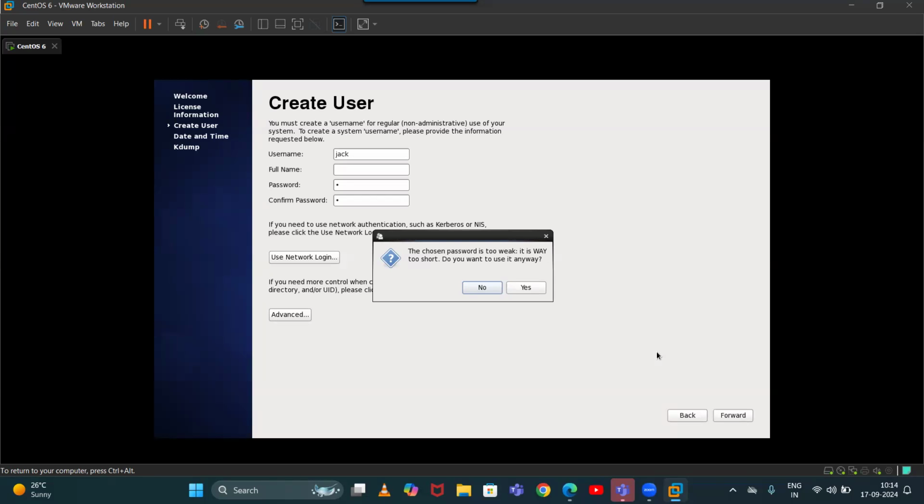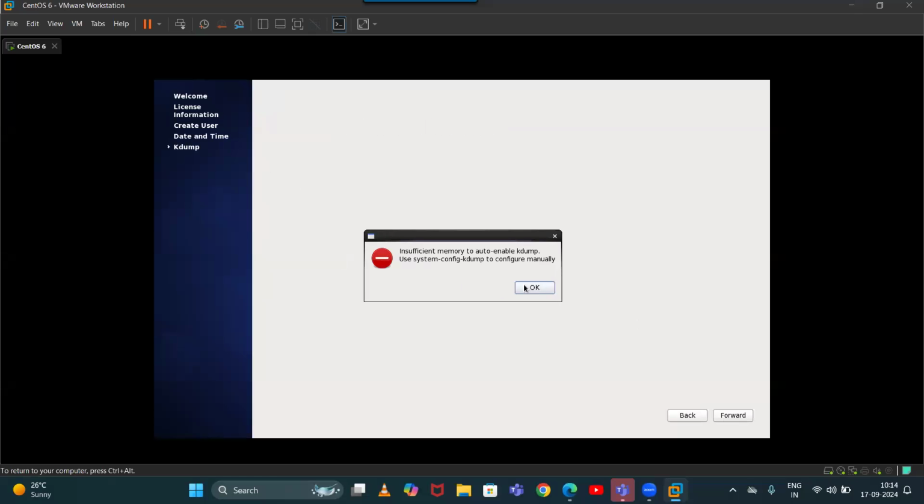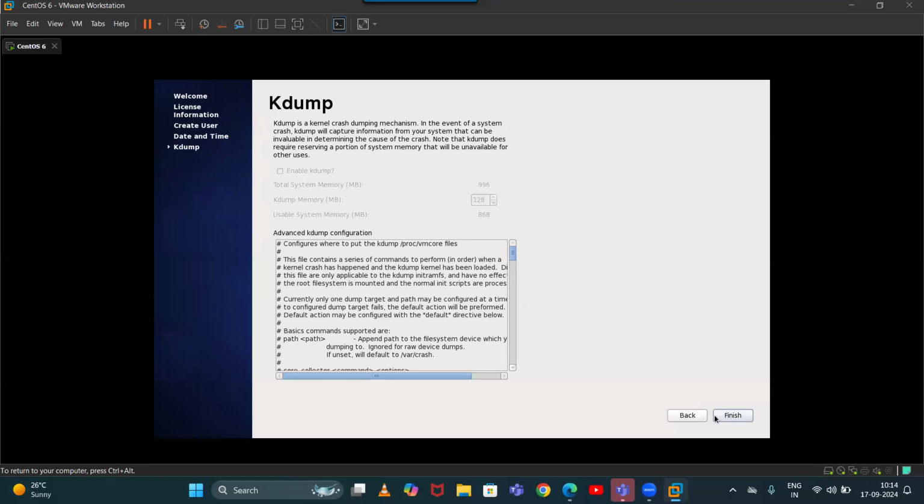Now we gave a single character, right? That's why it is showing that the chosen password is too weak. I want to continue with the same password. Select date and time, forward. Forward means next. Finish. That's it. Installation is completed.